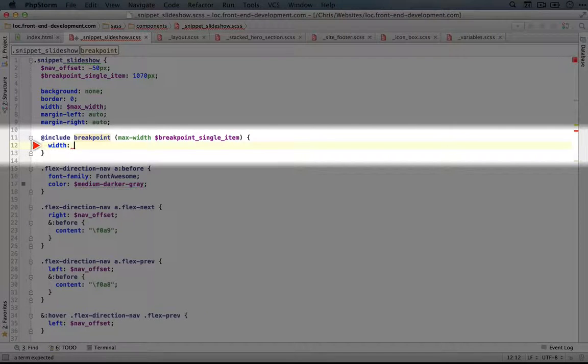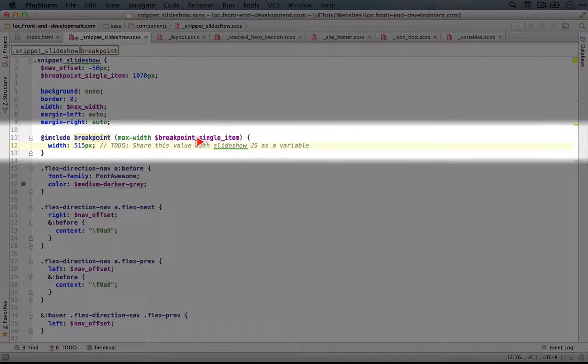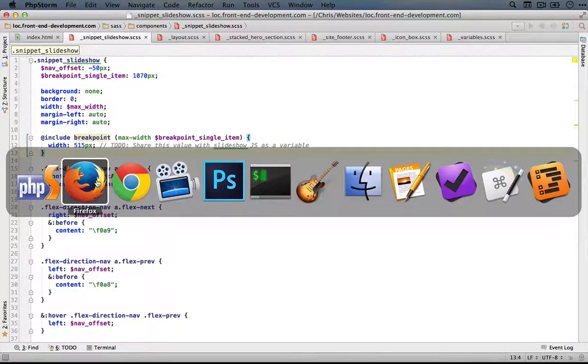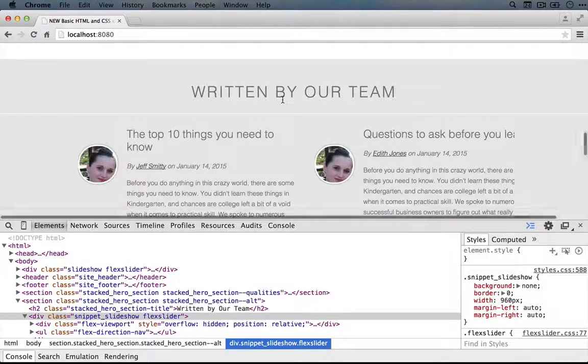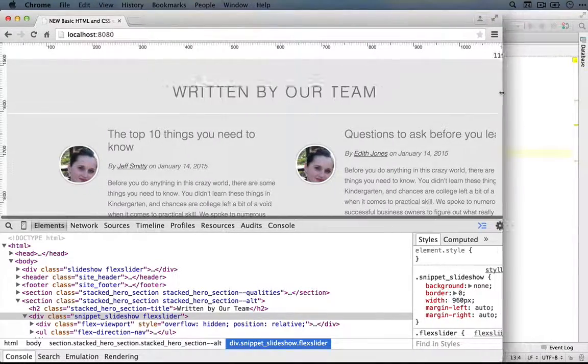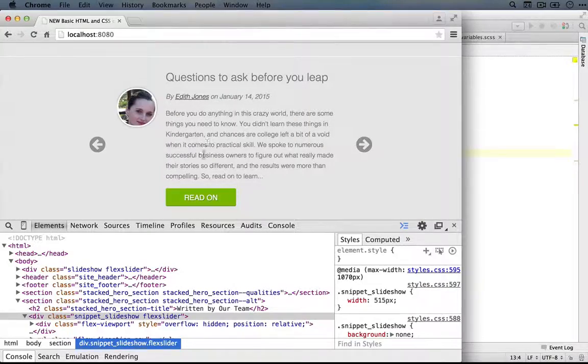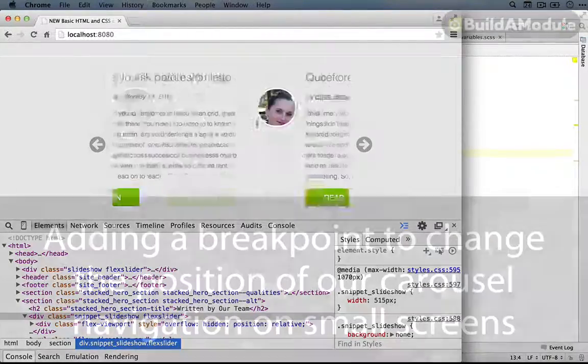So let's just set the width here to 515 pixels, and we can come back later and adjust this, but let's add a quick to-do. So I'll just add the text, share this value with slideshow.js as a variable. Okay, let's save this, go back to the browser and refresh. And then as we get smaller, we should see at a certain breakpoint right here that we bump to displaying just a single snippet. So nice.